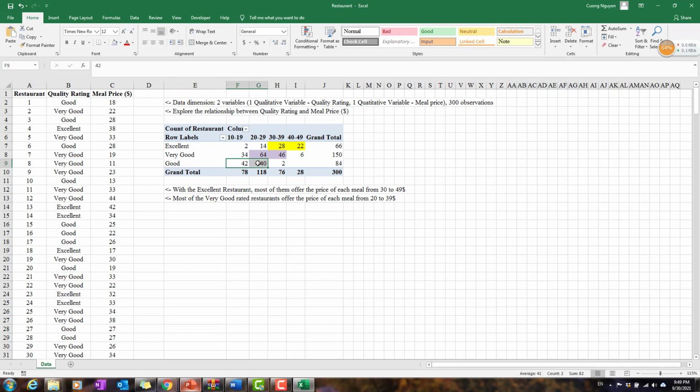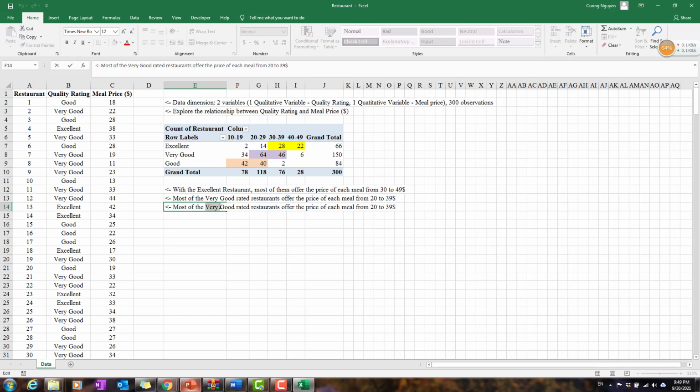And lastly, with the good ones, this is very clear to see, right? Most of them are from 10 to 29, and just very few, just 2, range from 30 to 39, while none of them dare to put their price up to 40 to 49. So I can say most of the good rated restaurants offer the price from $10 to 29.